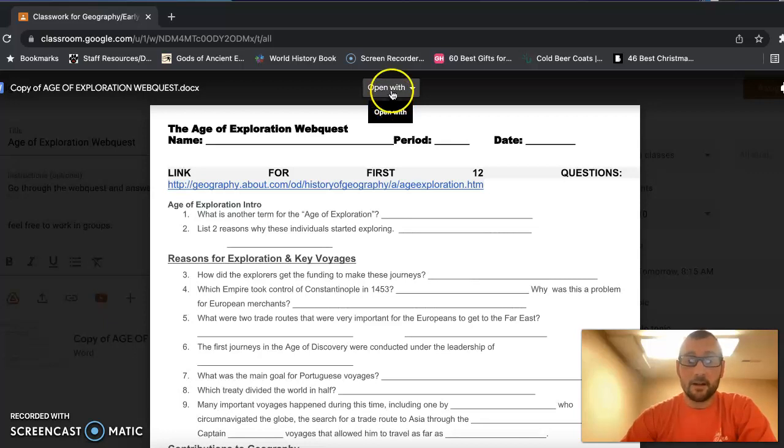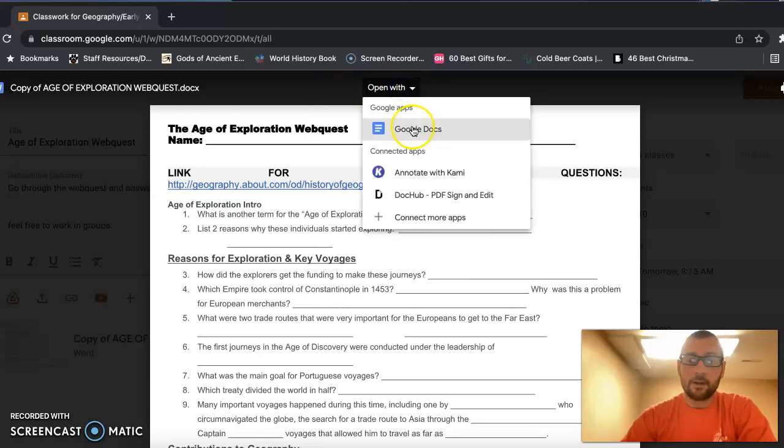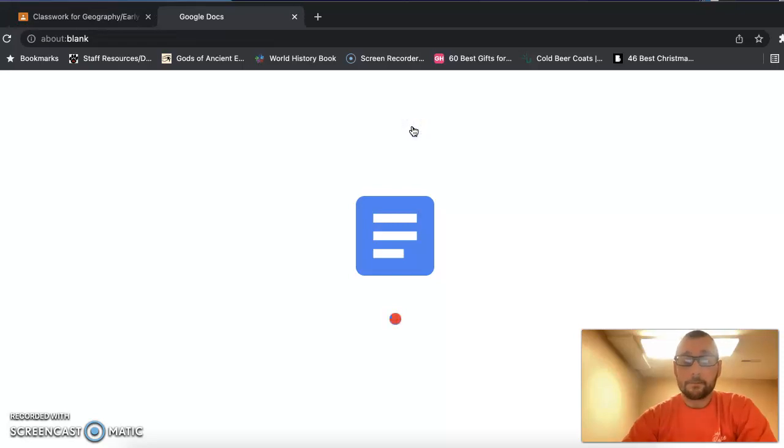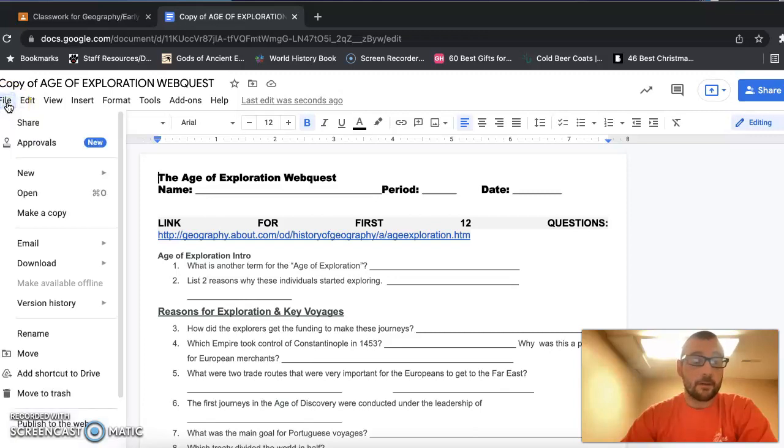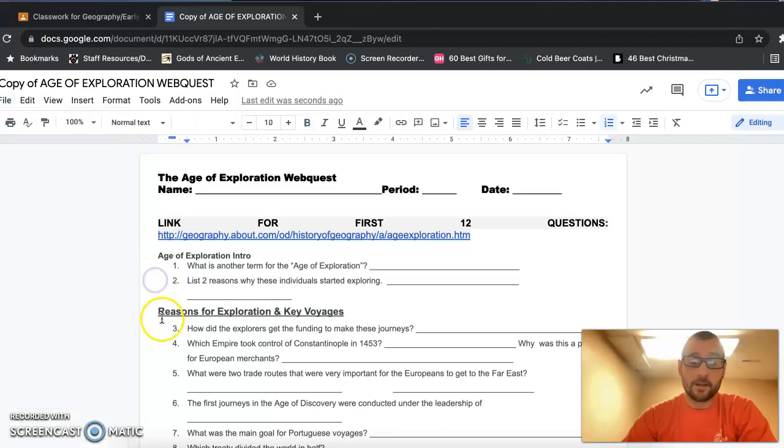So here's the deal. It's going to come up as a doc, so you're going to want to open it up as a Google Doc. That way you'll be able to click File and make a copy and have your own. Being in the Google Doc also makes it easier to upload into Google Classroom. Make sure the first step is File, make a copy, and then you'll have your own. But it is pretty simple.